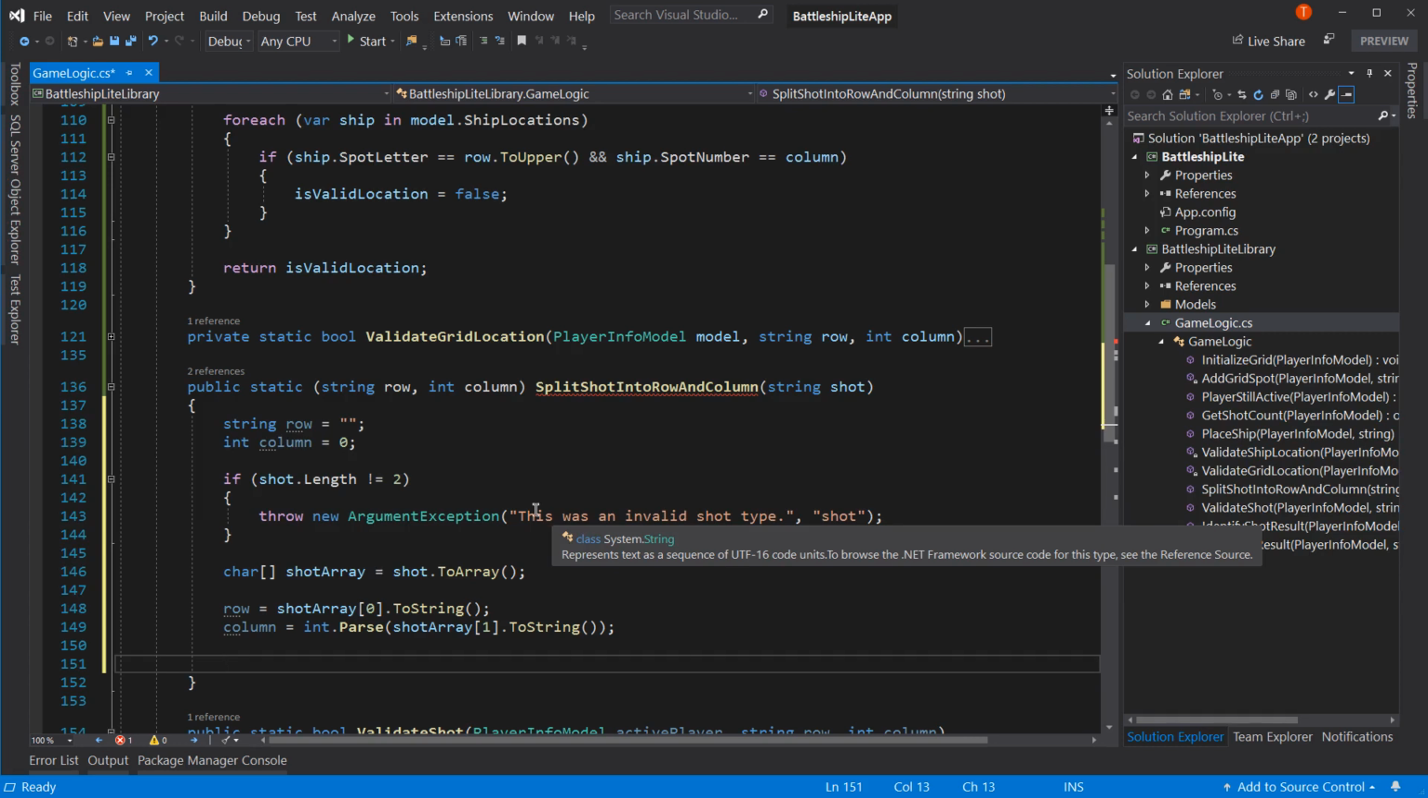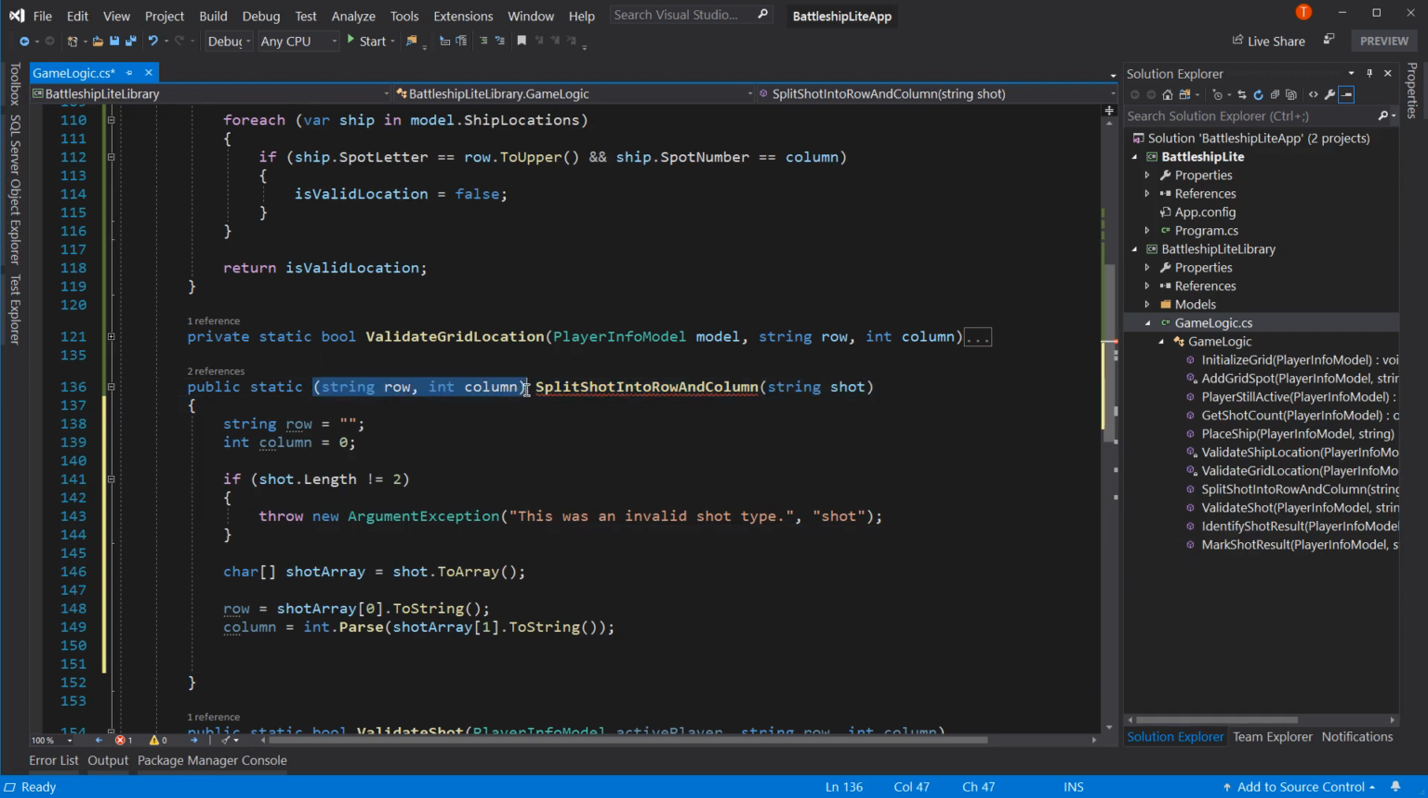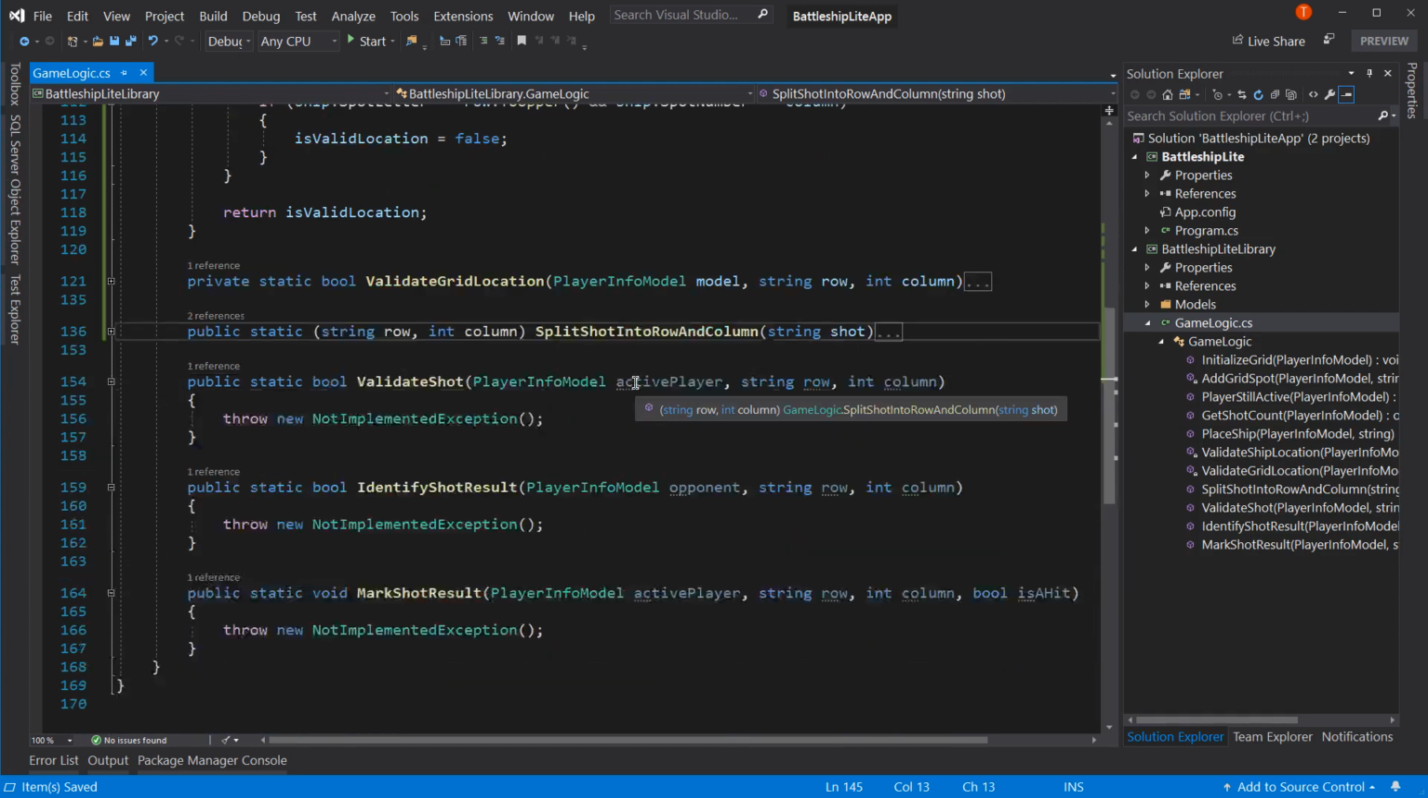So, how do we return a tuple? Well, it's very easy. Return, put in parens, the row and the column. Those are the two values. They're going to get mapped to this row and column and get returned. Now we have a working split shot into row and column method. We can close that out.